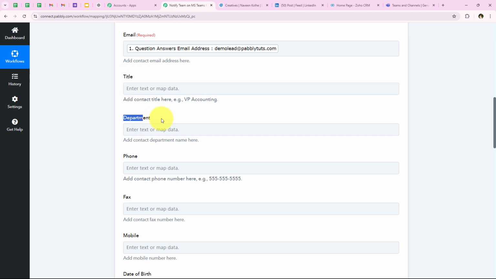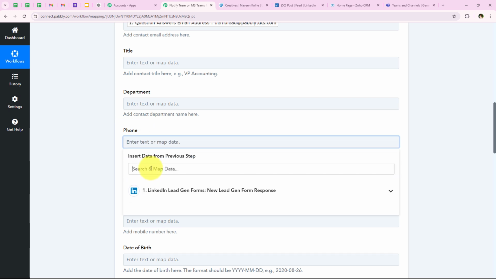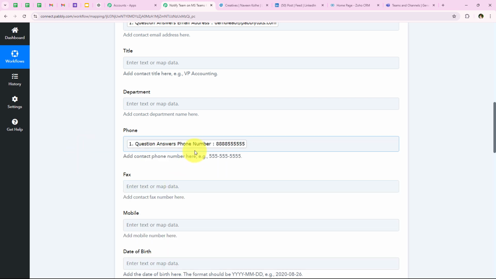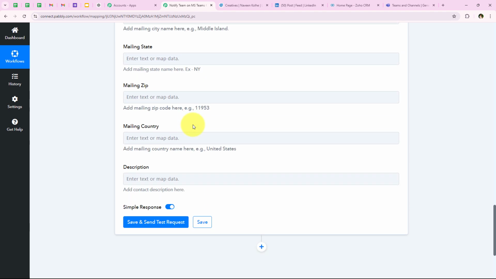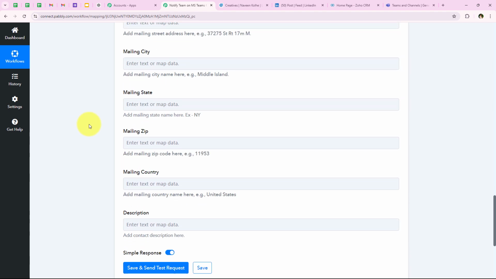It is asking me for the title, department. As you can see, both of these are not required fields, so I'm going to leave them blank. It is asking me for the phone, so I'm going to enter the phone number. As you can see that this is the same, so we are going to enter it. And now we are going to move on forward. You can see that it is asking me for many details. As you can see, all of these details are not required, and we don't have our lead information for the same.